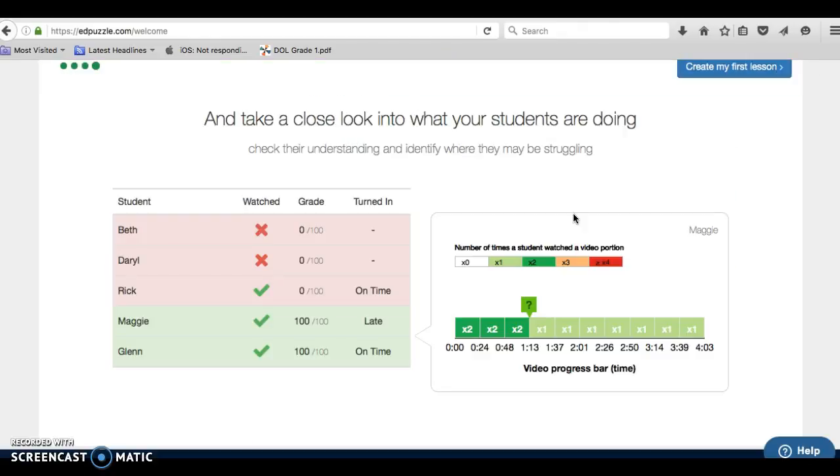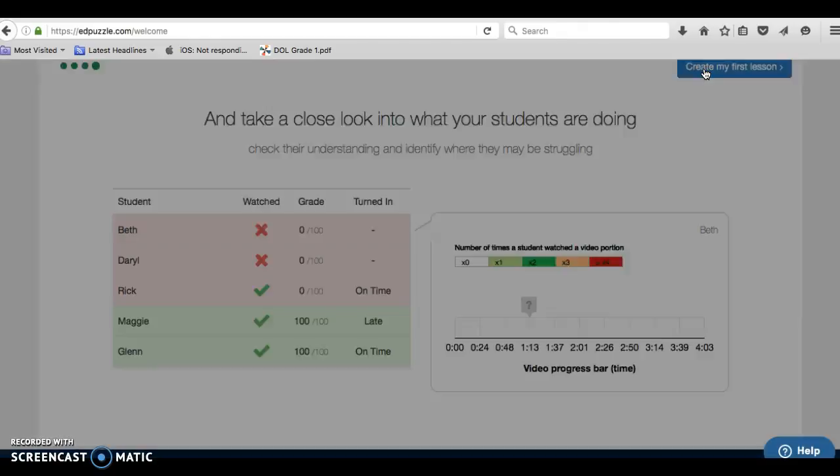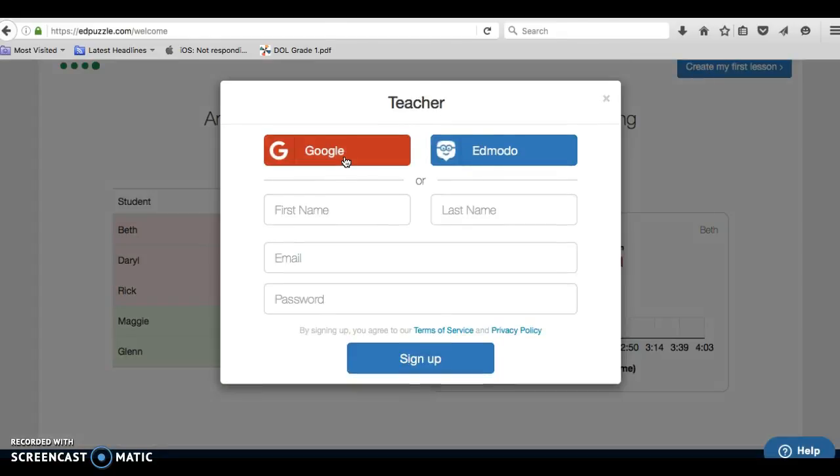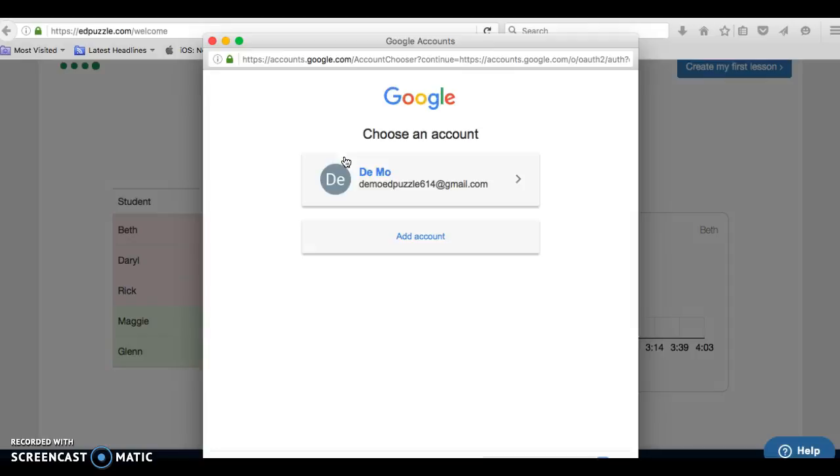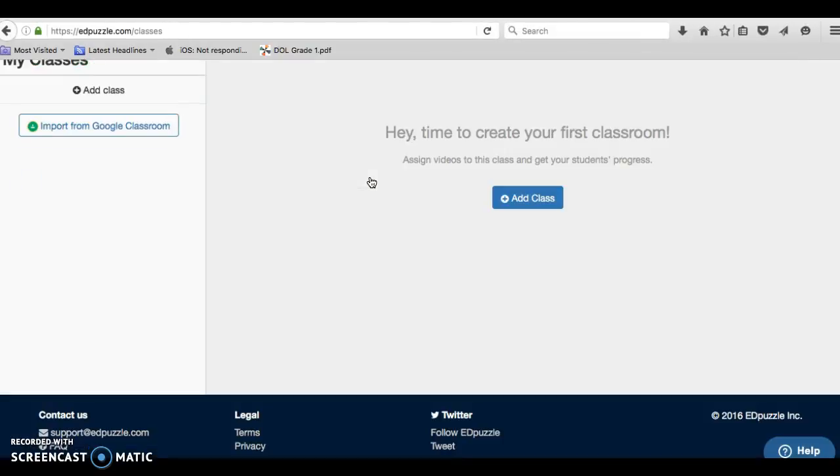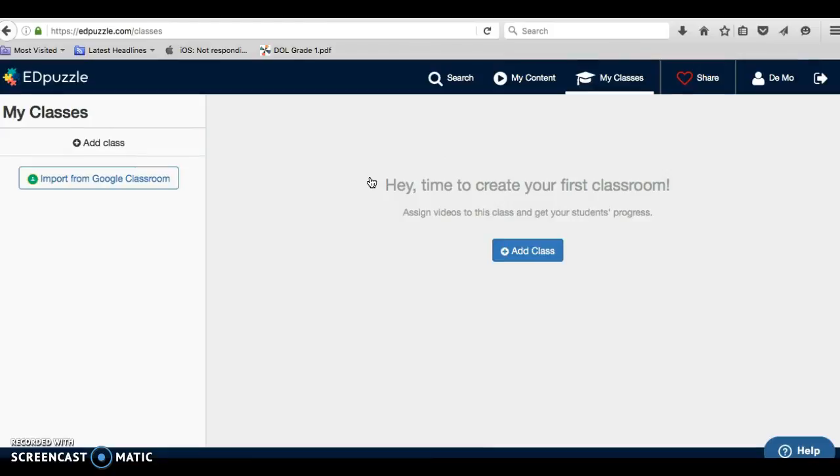You can also take a look at your students' progress: which students have watched the video, if they completed it on time, if you've included a due date, if they have answered the questions correctly, the number of times they watched a particular segment, etc. Let's go now to create my first lesson. I'm going to log in using Google. And from there, it shows this screen.